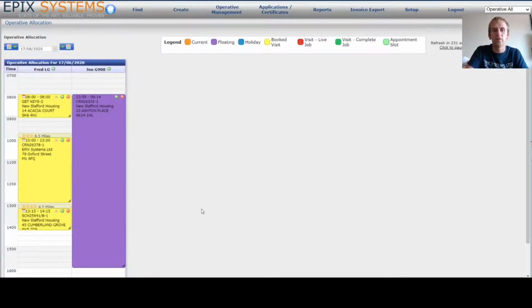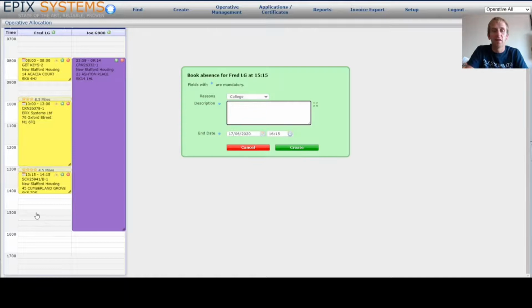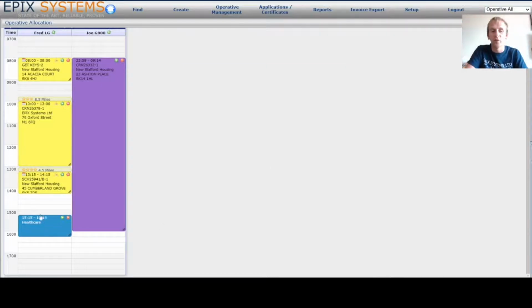We can also use this screen to book absences for an individual as well. By clicking here, say, we can then book an absence for this operative, and we can have defined reasons as to what those absences could be, and these are the common ones. However, we can tailor make this list to be suitable for your organisation. So let's say I've got an appointment and he'll be there until 4:15. I can press create, and that puts an appointment into the diary for this operative.